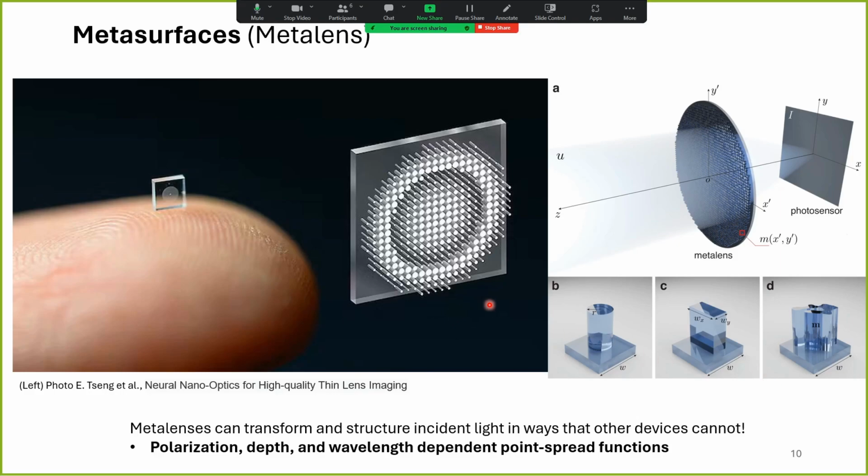So instead of controlling light by changing the thickness of glass like you do with standard lenses, we're going to manipulate light by changing the shape at each location. And the important thing about metasurfaces, which make them exciting, is that they are polarization, depth, and wavelength dependent. So you can create those point spread functions that I mentioned earlier.